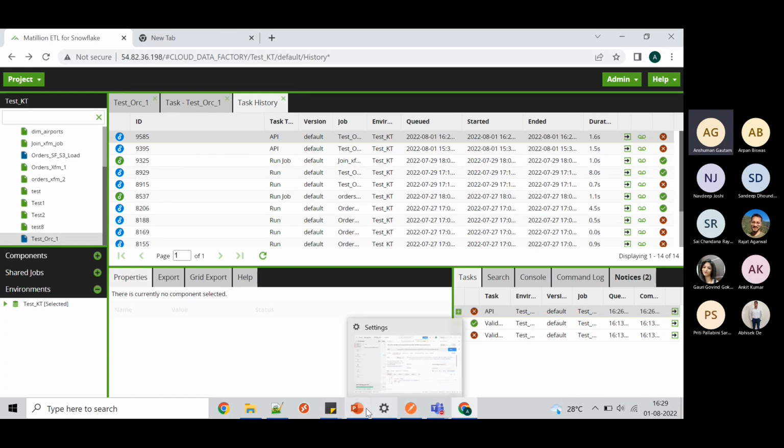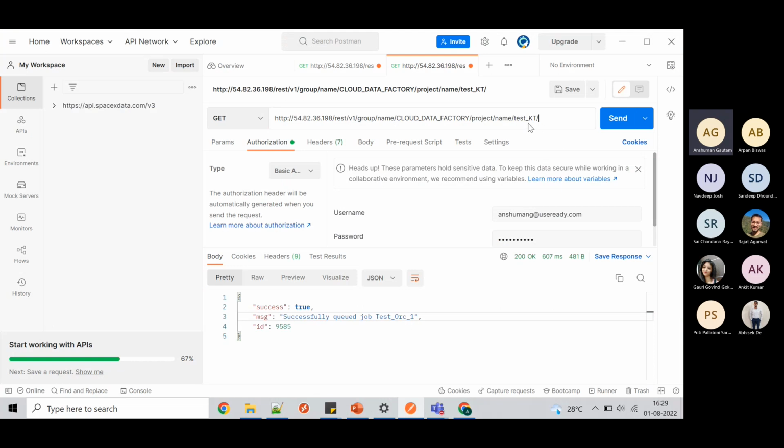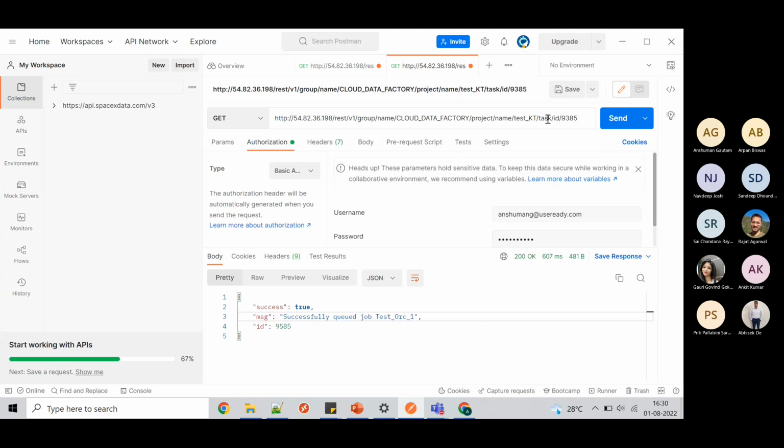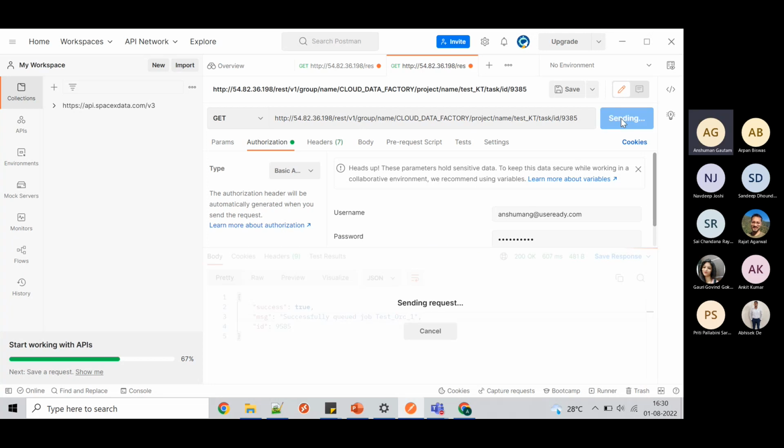Go to our instance. Sorry, Postman. We go to Postman. So we are in the project name. We have given the project details. So now we will provide the task ID, and it is 9385. And now we are using a get command. You know why? Because we want to get that information, and do a send.